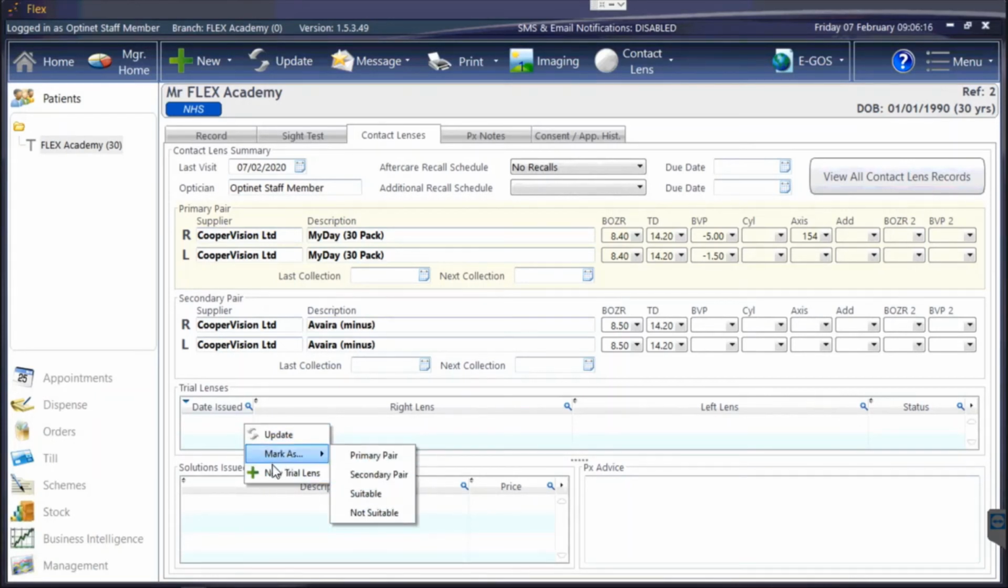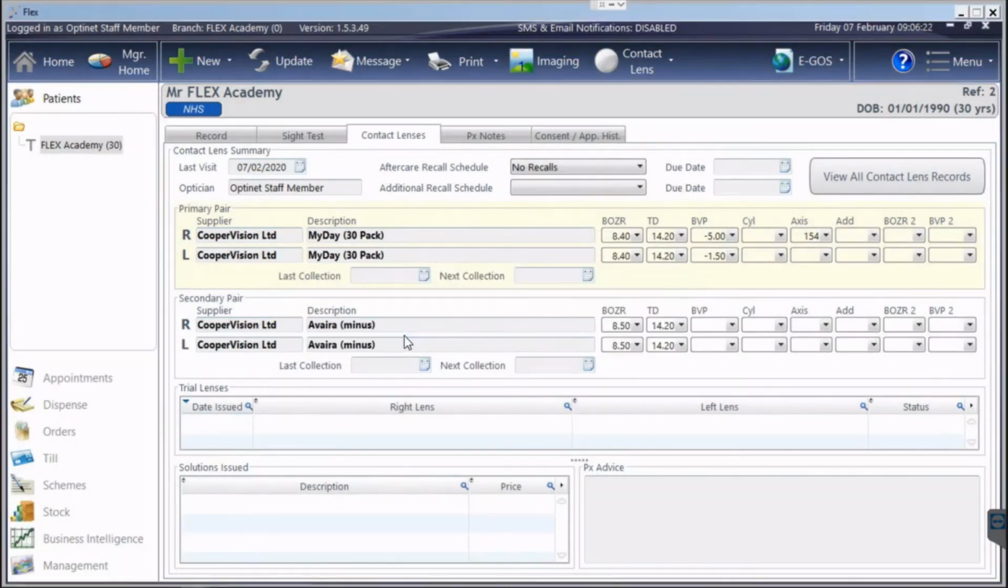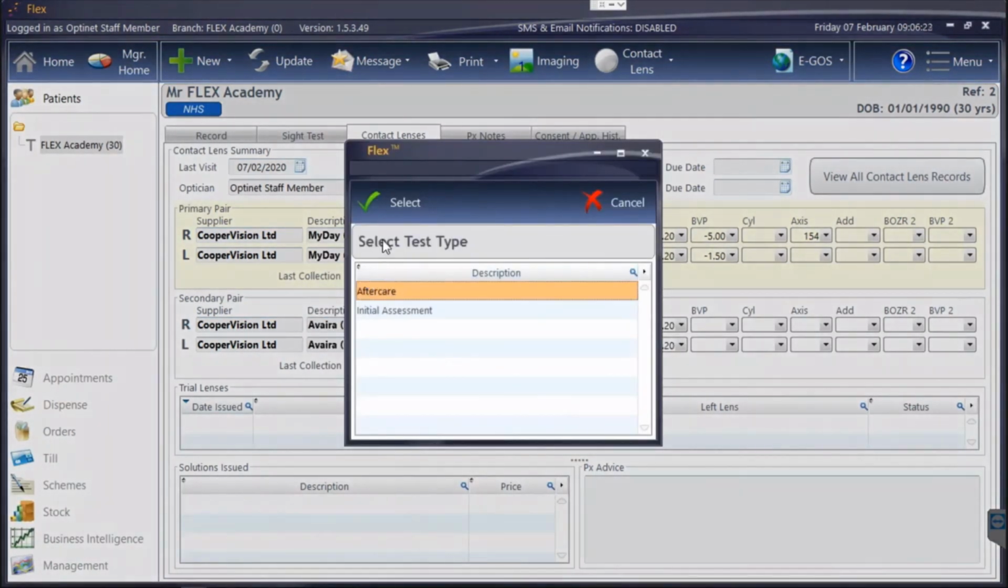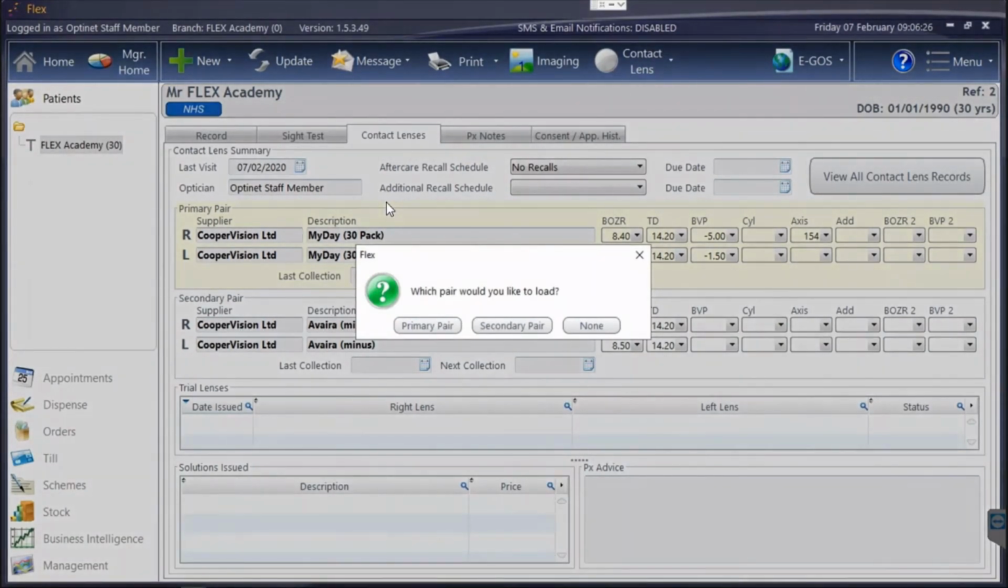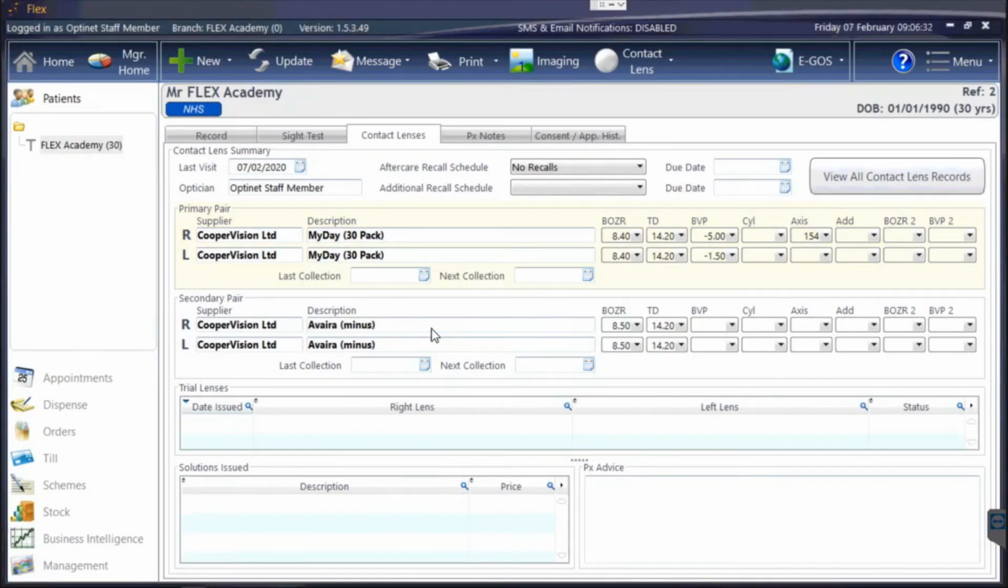So now when I open up a contact lens record, I'm going to choose Aftercare. And it's actually going to ask me a question now. It's going to say, do I want to load in the primary or the secondary pair? You'd have to do a second aftercare if you were doing an aftercare on more than one set of lenses. So I'm going to choose primary pair, and let's have a look through this.